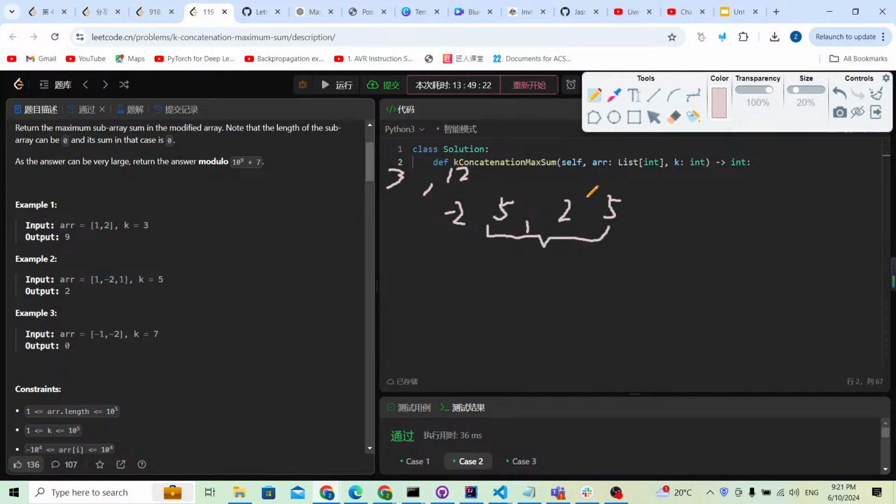But what if we have another one, minus 2 and 5? Let me just remove it from here. So if we have another minus 2 and 5, what is going to happen? We just need to repeat this minus 2 and 5. If we only have minus 2 and 5, the result is going to be 3. So if we have minus 2, 5, minus 2, 5, the final result is going to be this 5 minus 2 plus this 5, which is 8.